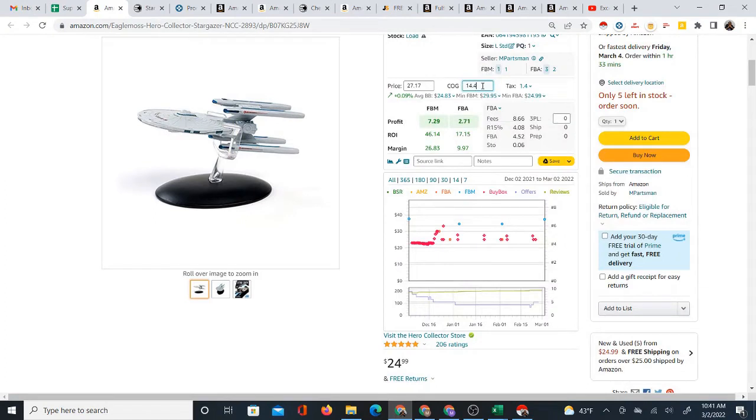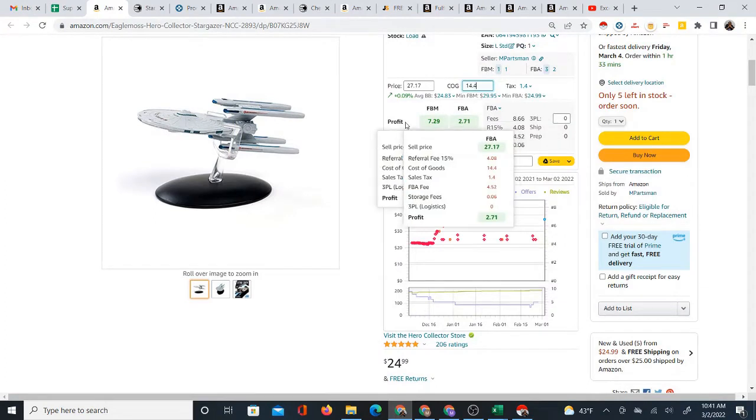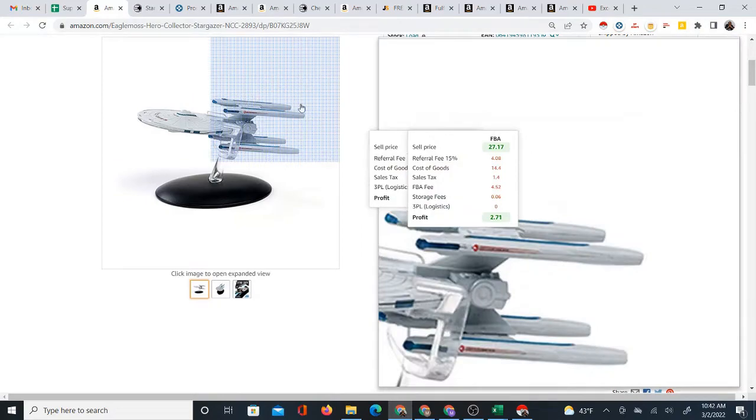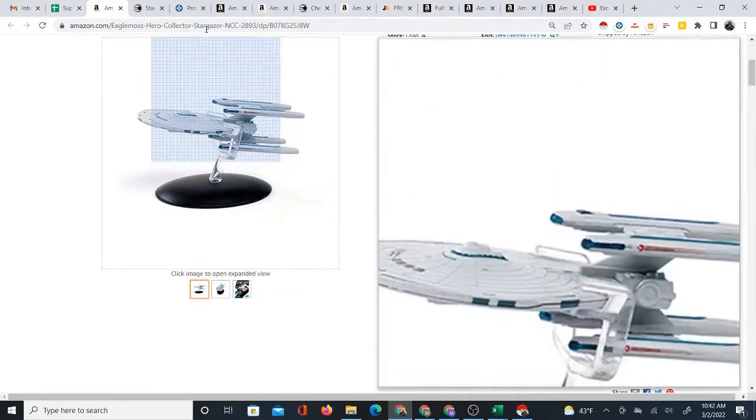I put in the cost of goods, which is $14.40, and you see the profit is $2.71, but the ROI is 17%. That's fairly high. You're not always going to get a 100, 165% ROI when you're doing retail arbitrage, but if you do, that's great. It's much more common to find something like 17%, which is still considered pretty good.